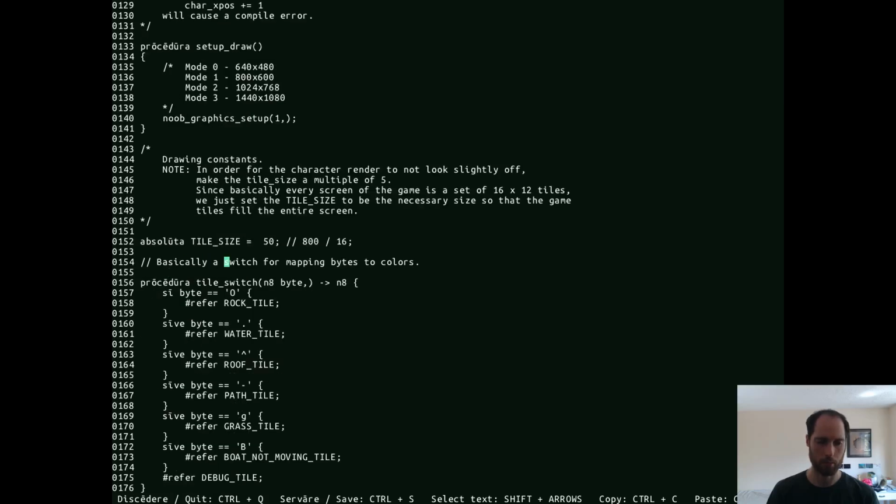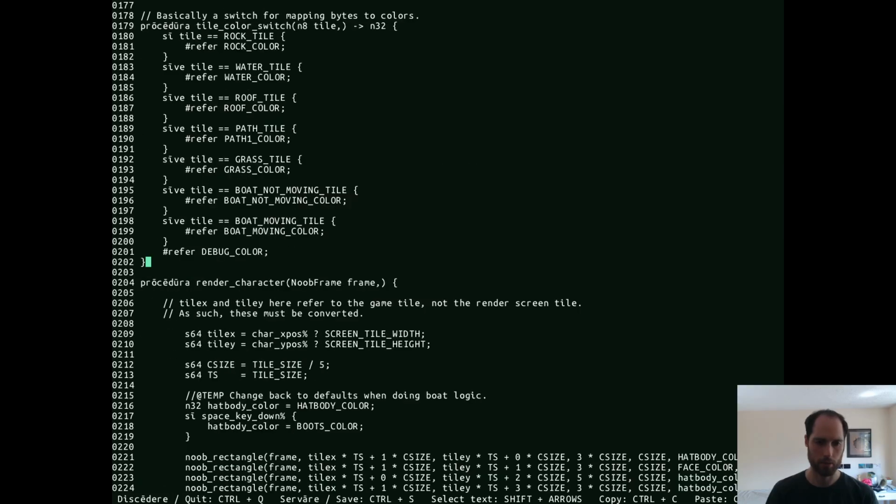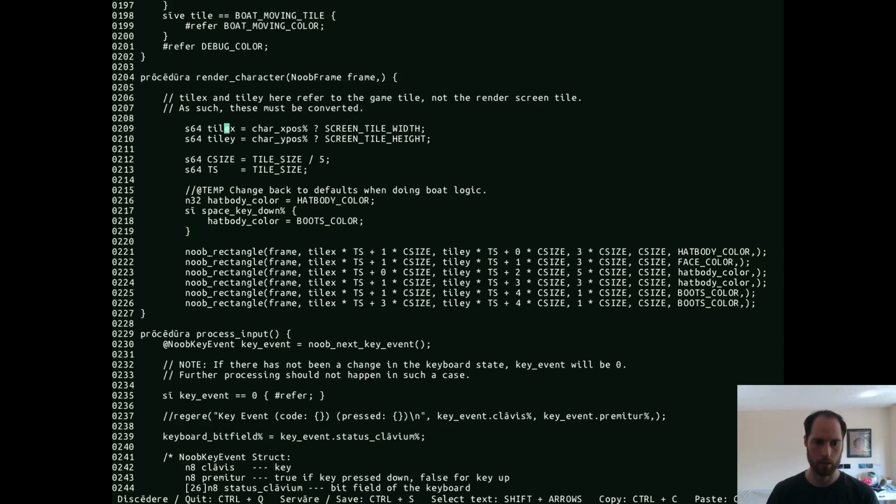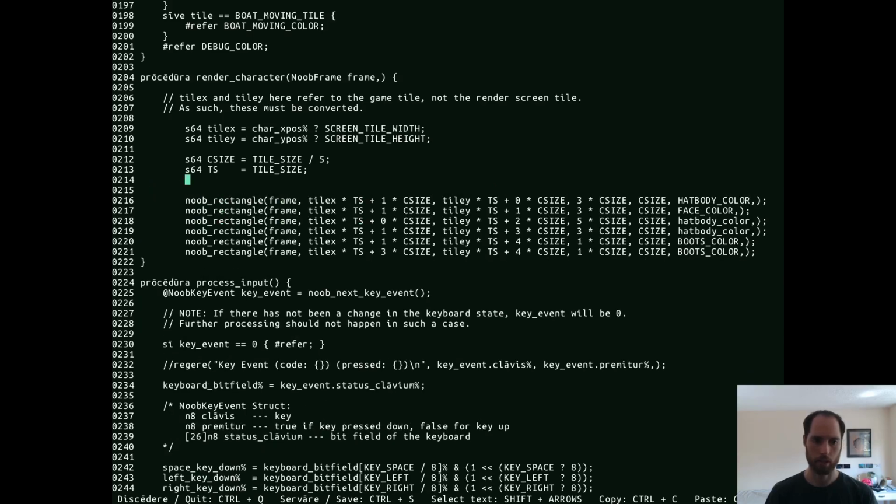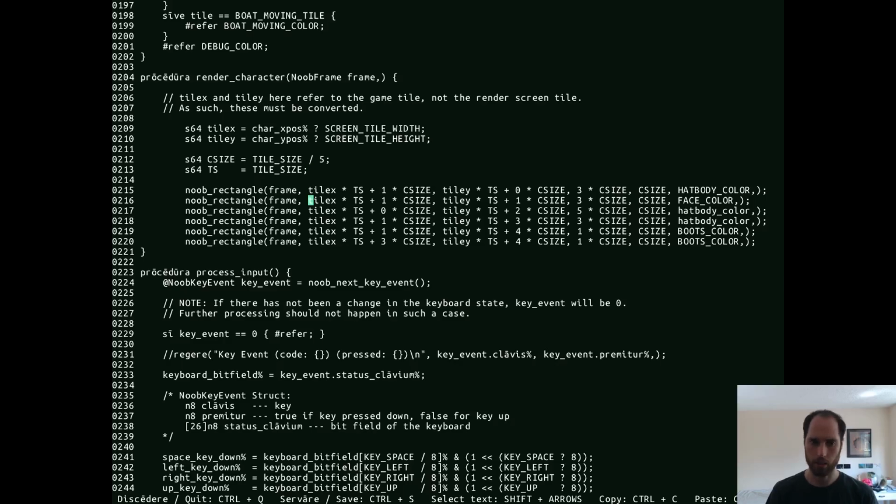This was a temp, and this was in the render character. So what does this say? Change back to defaults when doing boat logic. So yeah, we just want to get rid of that and replace these with the hat body color.